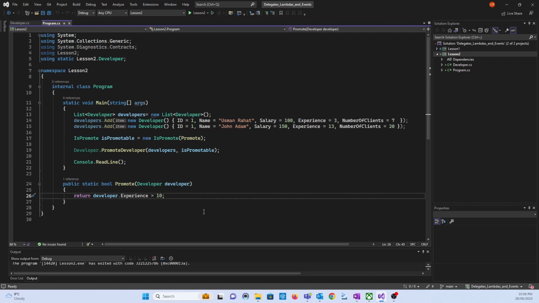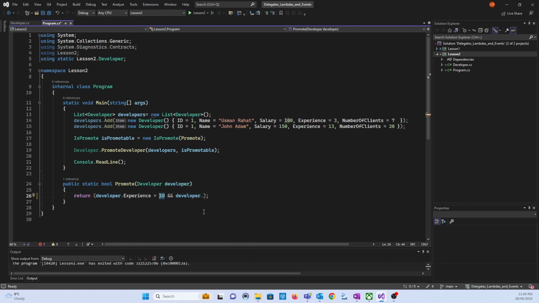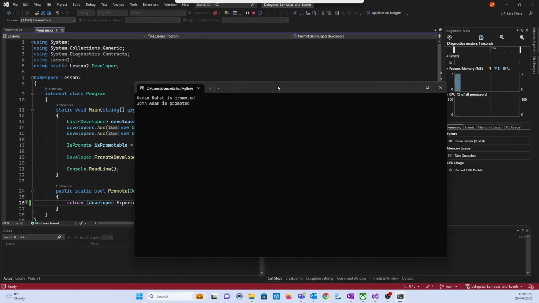What if I now, because of this convenience that we have, come here and modify this method, right? Maybe write something like developer dot experience greater than 2, and developer dot salary is greater than 90. This means that both these developers shall now be promoted. If I run this, as you can see, both of them are promoted.